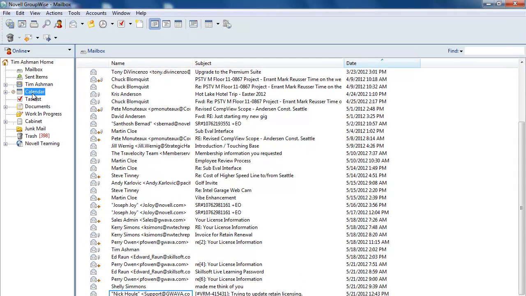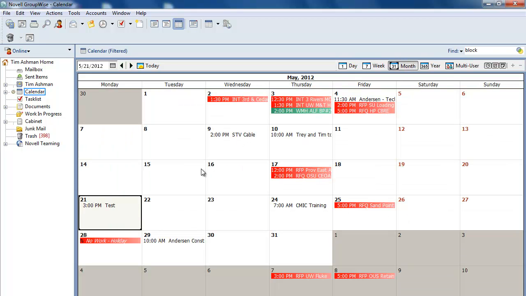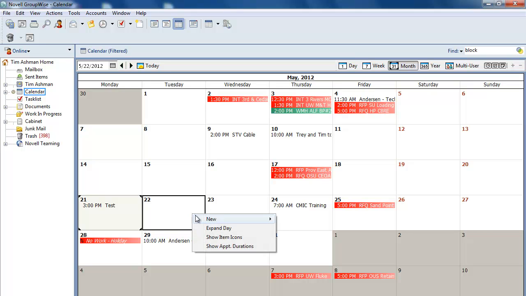If I click over to my calendar, I get the standard view, click over to month or whatever. If I want to create a new meeting, there's a couple ways to go about it. I can find the day, right click and do new and do appointment. You don't want to do posted appointment, you want to do appointment.